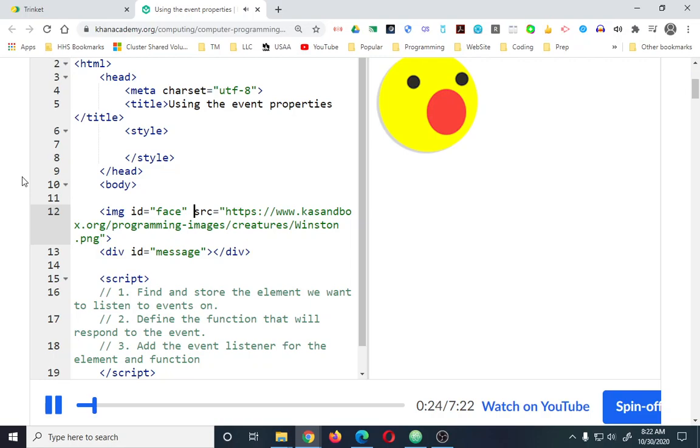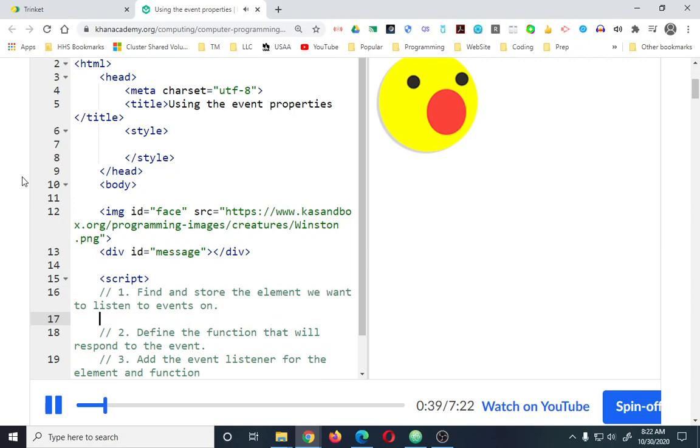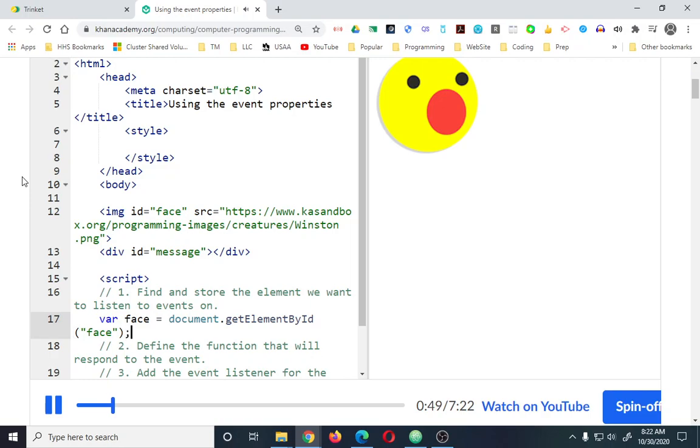One way is to add an event listener for the mousemove event on the image, so that our function would get called whenever the user moved their mouse over the face. Let's set that up using what we just learned. The first step is to find the element, the image. So var face equals document.getElementById face, since it had that nice ID.